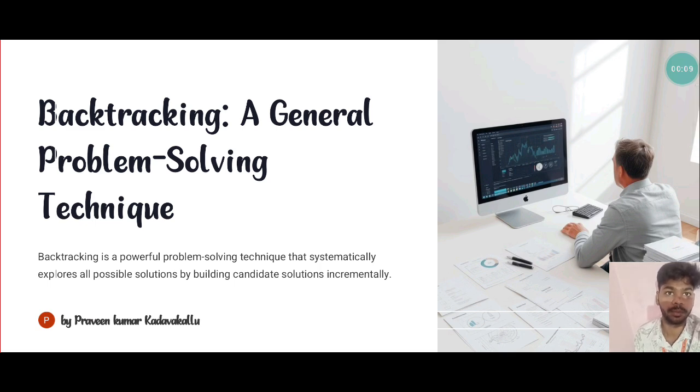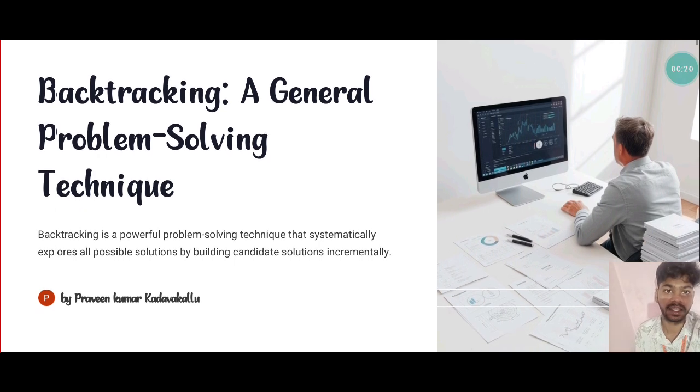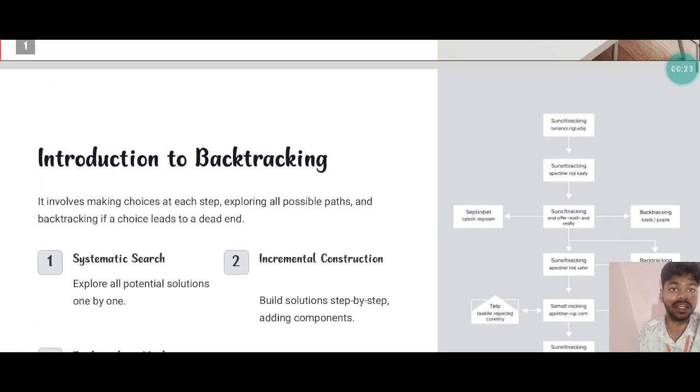Now, I am going to tell about backtracking, a general problem-solving technique. Backtracking is a powerful problem-solving technique that systematically explores all possible solutions by building candidate solutions incrementally.